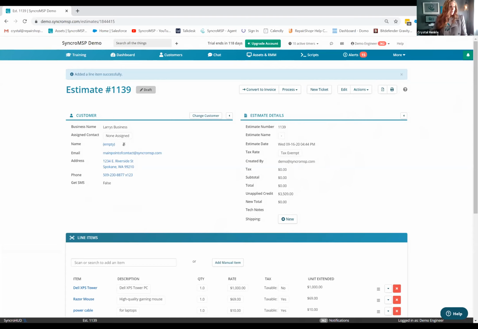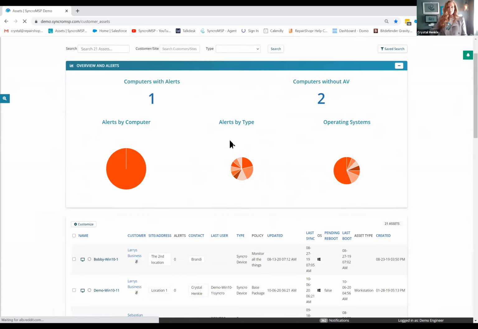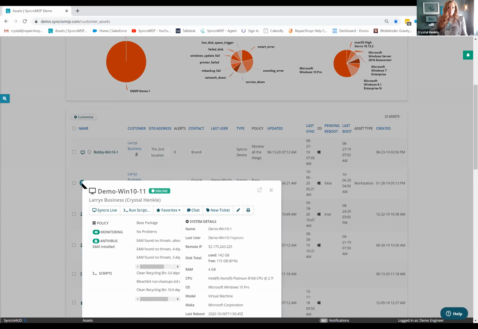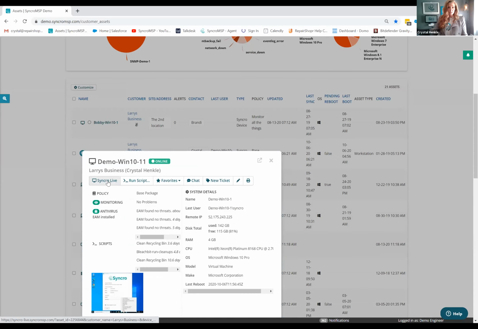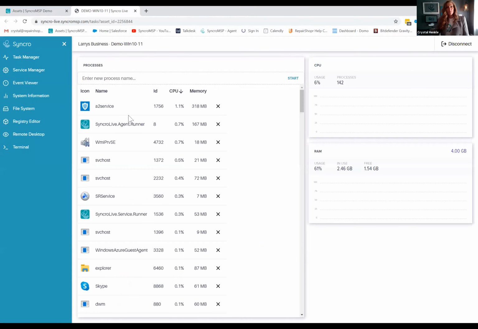Let's see here. Again, I'm going kind of quickly through this, but I want to make sure we have a good amount of time for Q&A, and there's a lot of stuff here. So I'm going to head over to assets in RMM. I'm sure you've all seen the registry editor that we added. It's absolutely phenomenal. So I'm just going to hop over here and go into Syncro Live. We just keep adding to our amazing backgrounding tools.